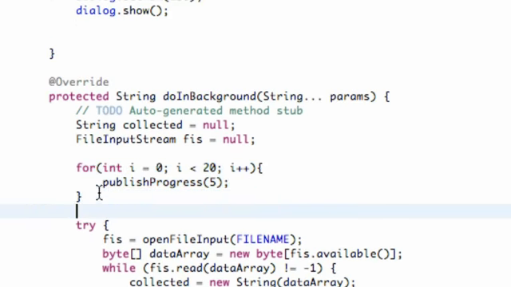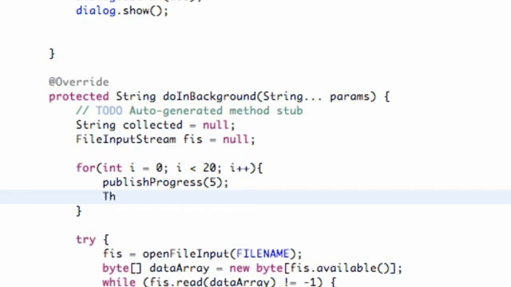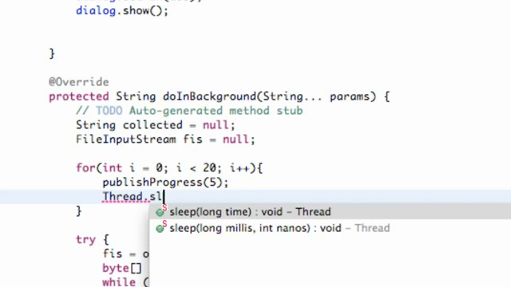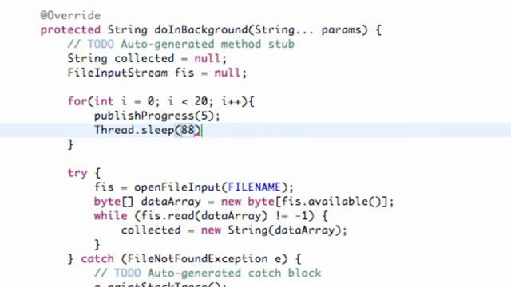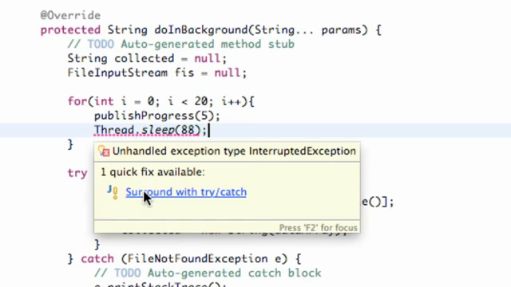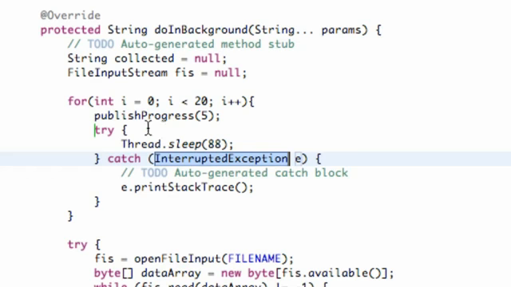It's going to go through this loop, and actually that's going to go really quick, so let's add a sleep within here. So again, as a review, Thread.sleep, and we're going to sleep for, let's do 88 milliseconds, for some reason. I don't know, we're just going to do that, and then we have to surround this with a try and catch. So now it's going to sleep for 88 milliseconds each time before it increments, and each time again it's going to pass 5 in.